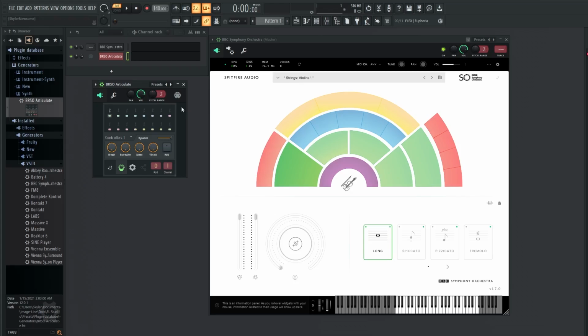A quick note here, how you set up your channel rack is entirely up to you, and it doesn't really matter as long as you know what is related to what. My method here just keeps things straight in my head. How you set things up should support your workflow and make it as quick, easy, and painless as possible to make adjustments on the fly while you're in the process of creating. Anyway, now you've got an instance of BBCSO as well as BRSO Articulate.